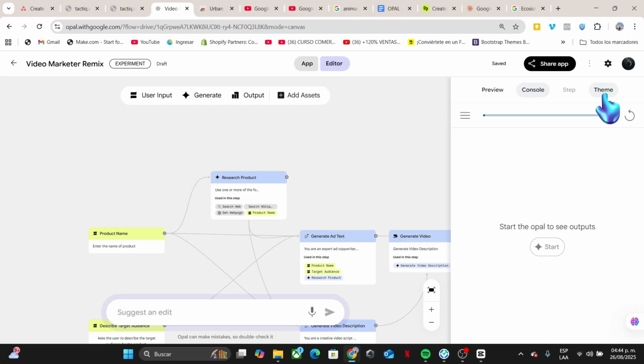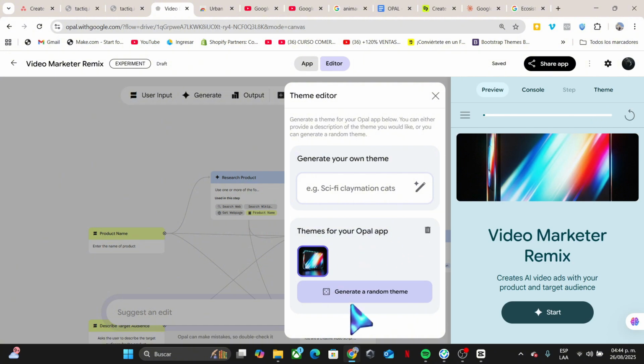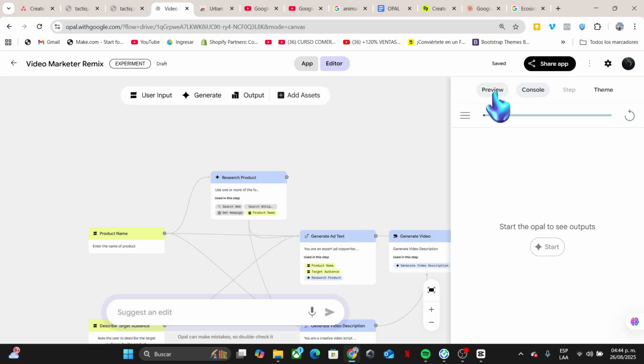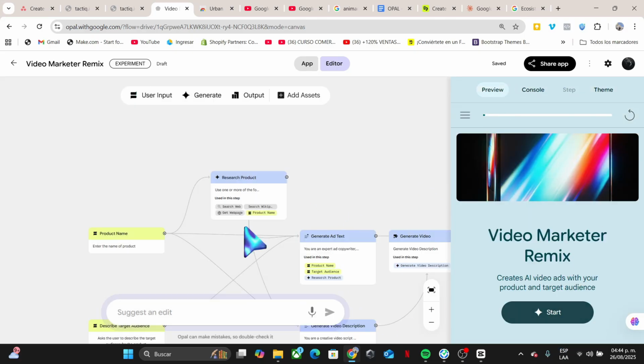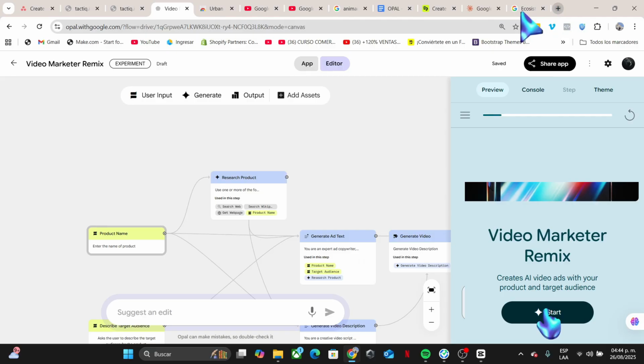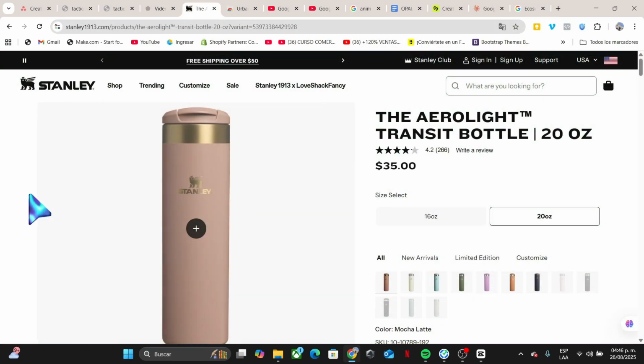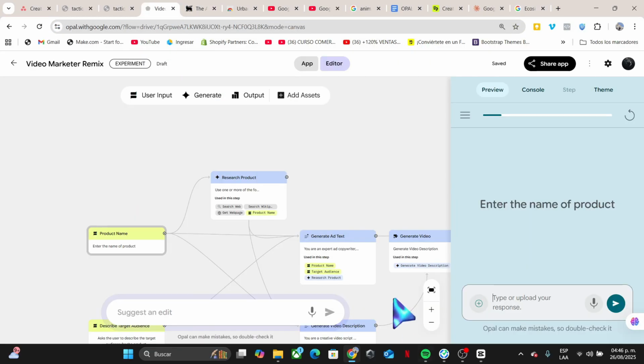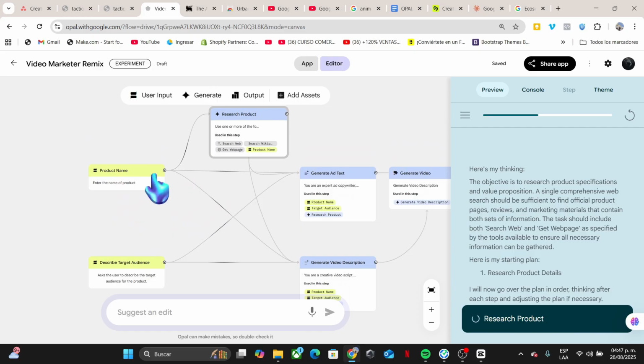Like I mentioned before, you have an option to customize your app a bit. You can even generate a theme using AI, rapidly created. You've got a console and preview to follow along. Just hit start to begin. Let's try searching for a product online together. Let's try it with this brand of sport bottles called Stanley. We'll give it the product name and see what it does. Visually, you can watch how all these nodes connect and share information.